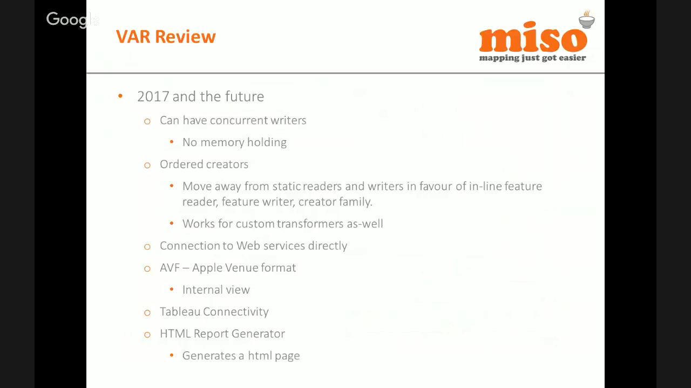It also works globally. So if a custom transformer has a creator in it that's called number one, that custom transformer could kick off your workspace.